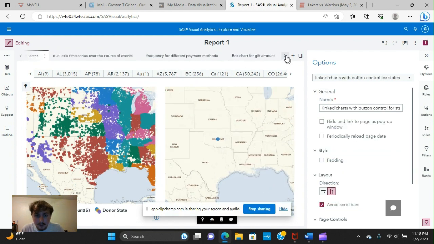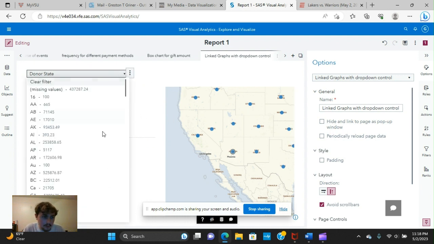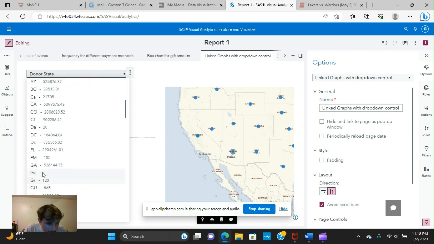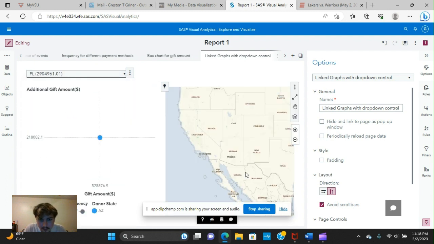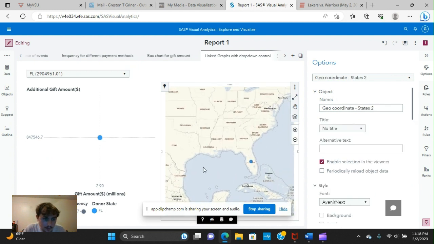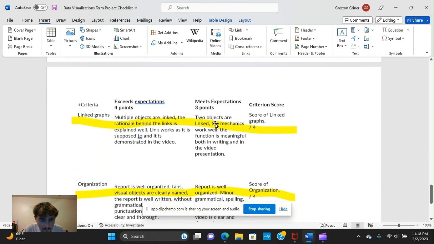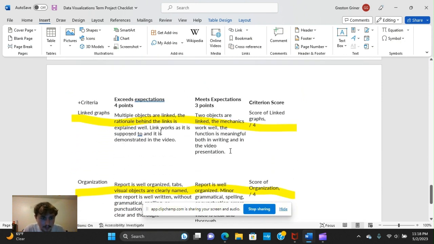And for the other control, I created a drop-down menu, which basically does the same thing. If you click on the state on the right, it is linked to the one on the left, and it will pull up that state's information. Or you can go to here, and let's say you wanted to do Florida. You click on Florida, and it will pull up the state Florida on the right chart, and on the left, it will pull up that state's information. And then that covers my links as well.